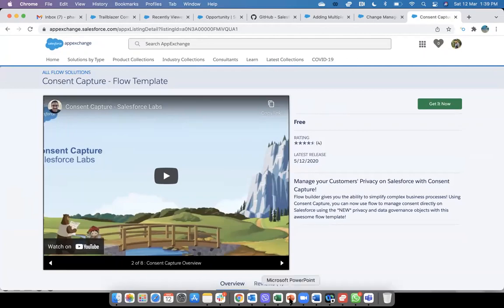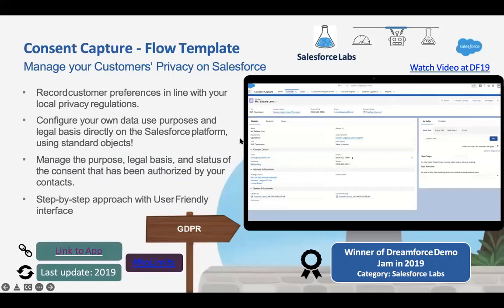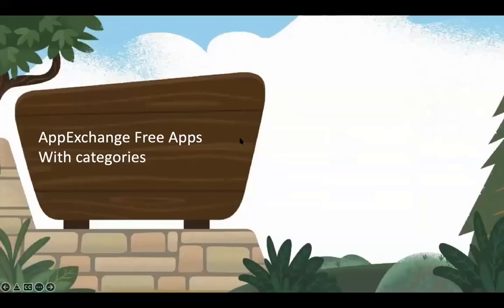And after this, these are some of the top 15 AppExchange apps. Now let's see if anyone has any questions before I move into the next session.